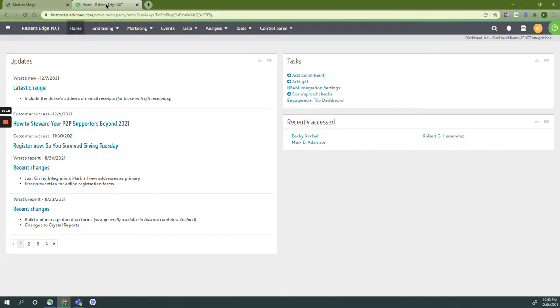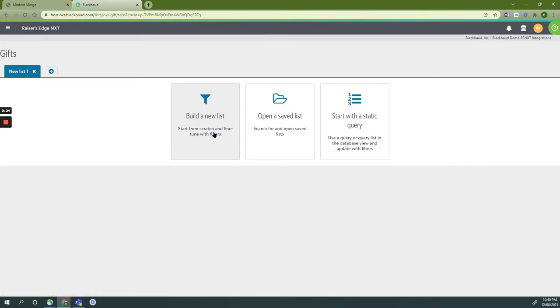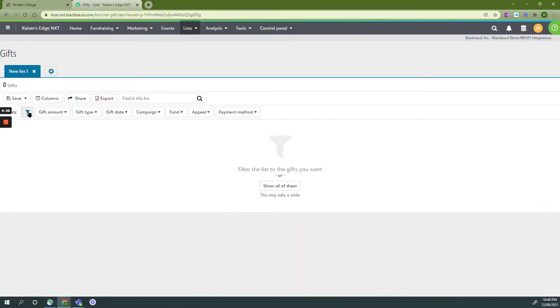In Raiser's Edge NXT, we're going to select from lists, gifts, and we're going to build a new list. We're then going to select our filters. In this example and tutorial, we'll be using gift date of today and acknowledgement status of not acknowledged.